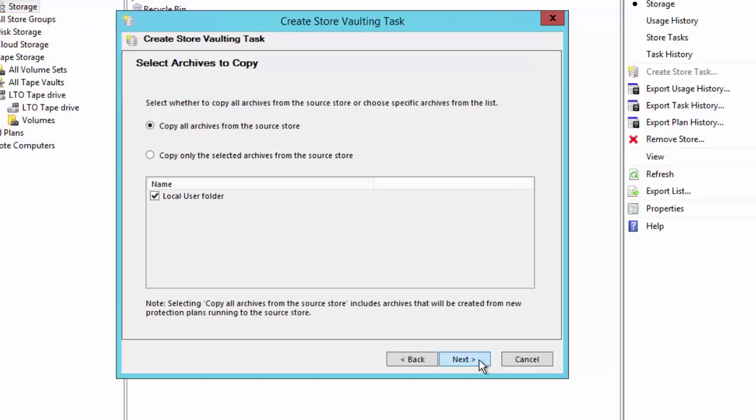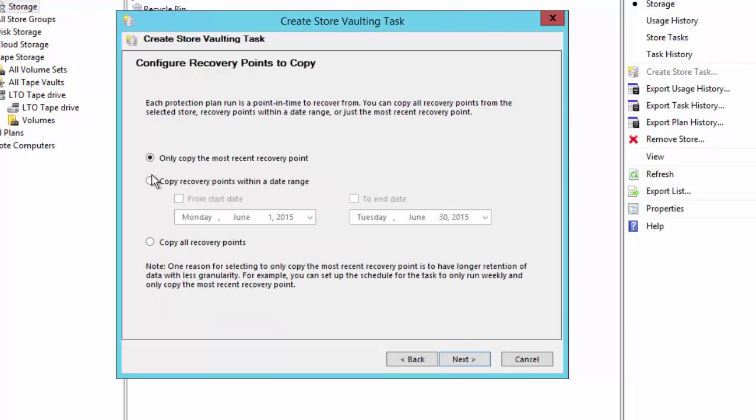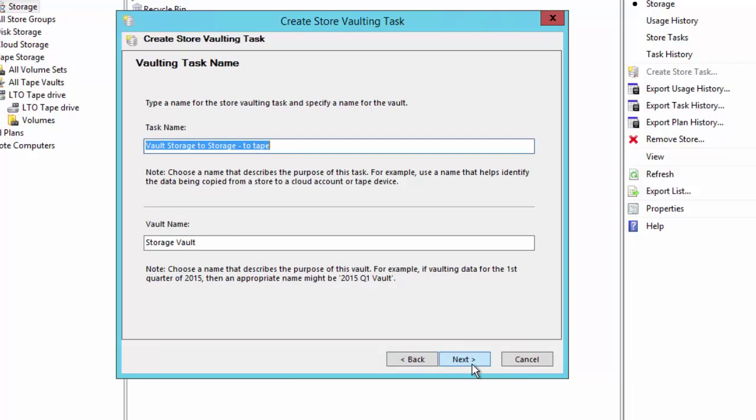Now we have some additional options to choose from. We can choose to copy all the archives in the store if we're running multiple protection plans. We may have remote computer protection plans running that write to the same store, or we can select to vault only one or more protection plans that we deem more important for vaulting. Next, we can get more granular about what we want to vault to tape by choosing to copy only the most recent recovery point or recovery points within a date range, or we can choose to just copy all the recovery points. In the last window, the defaults are fine.